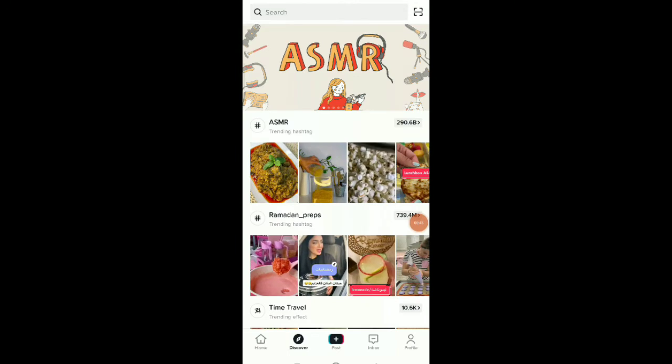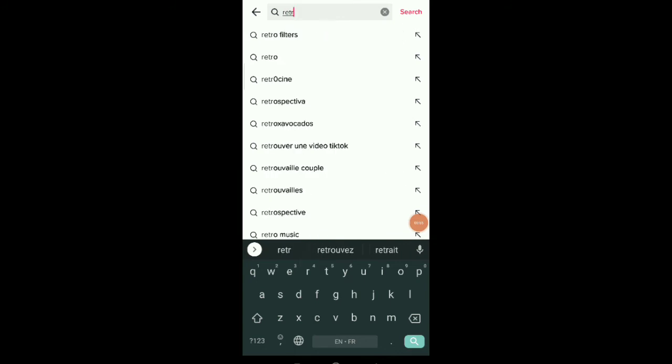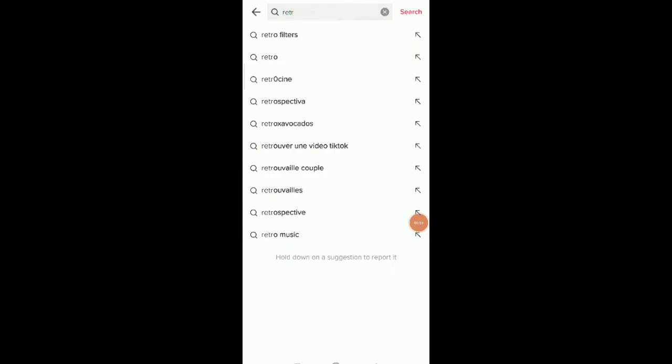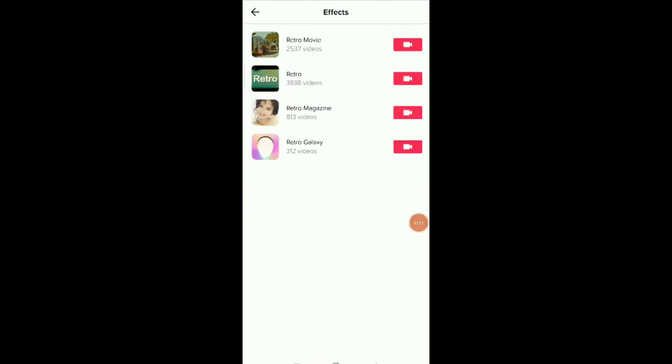Go back, go to discover, tap on search, retro filter. Tap on see more, and those are the filters of the retro.